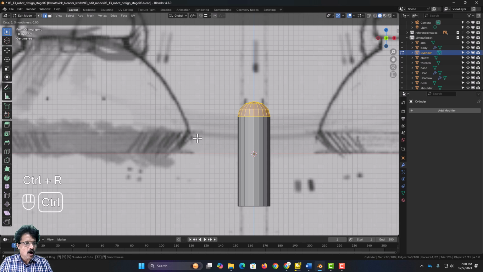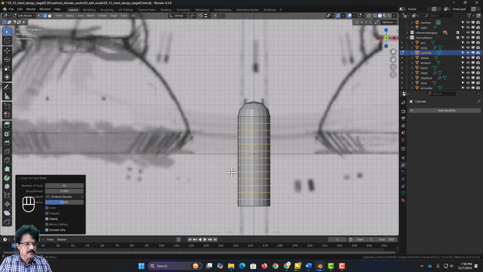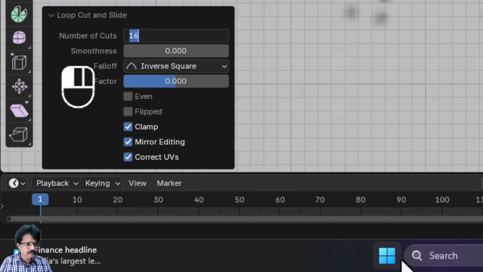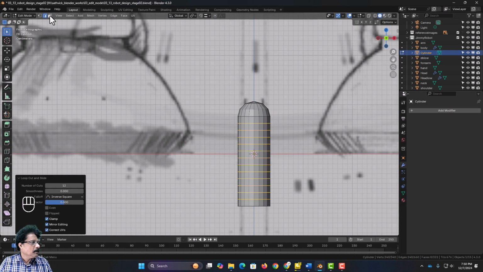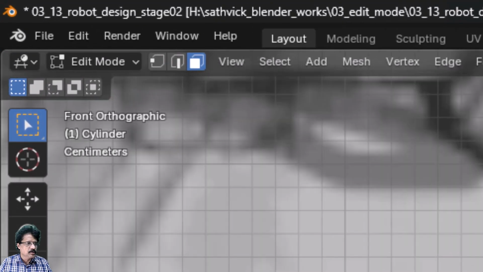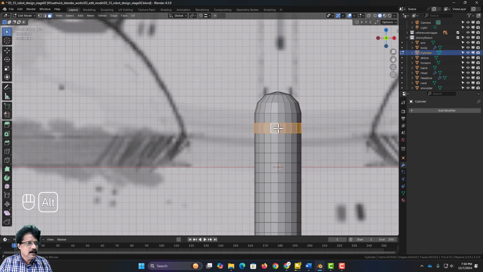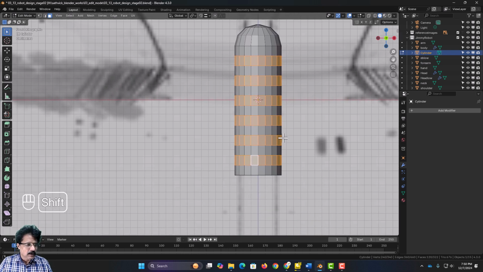I will press Ctrl R, and I am now going to create a lot of segments like that. I will again right click and place it at the center, and I will like 12 cuts, and then I am now going to come into the face selection mode, and I will alt click and select all the faces, that is alternative faces like this. Shift middle click, and I have selected all the alternate faces.